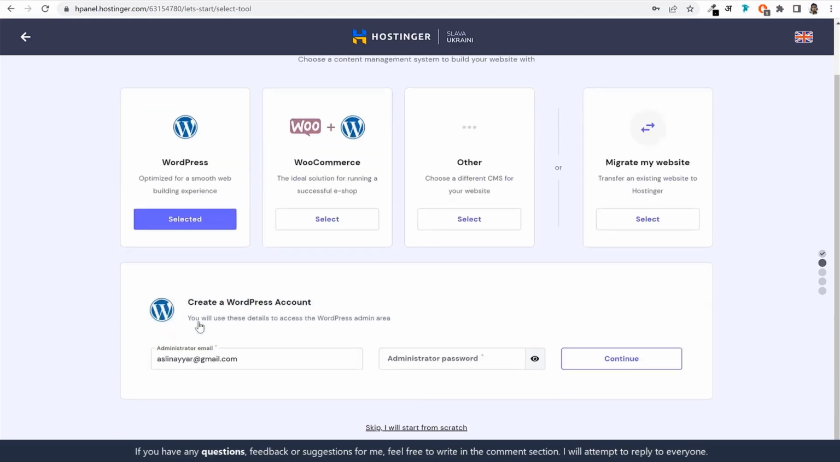And now you have to enter your WordPress account email ID and password. So you have to enter some email address and some password for your WordPress account. Now the previous email and password was for your Hostinger panel. It was for your control panel. And this email address and password is for your WordPress account. So whenever you want to log into your WordPress dashboard, this is the email ID and password that you would have to enter. Again, enter the email address and password and click on continue.